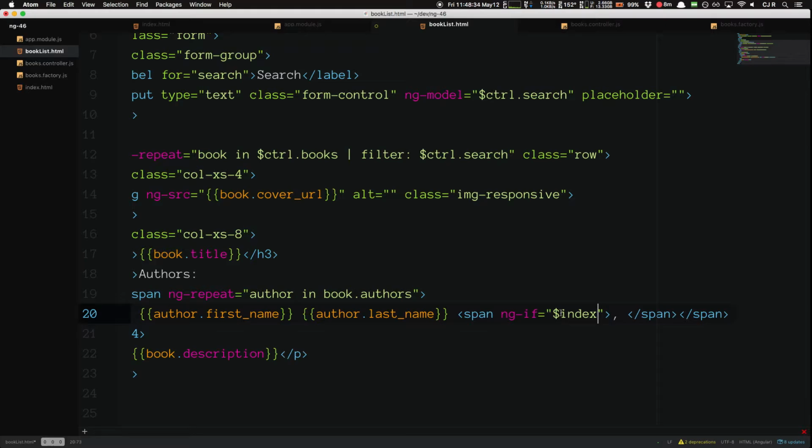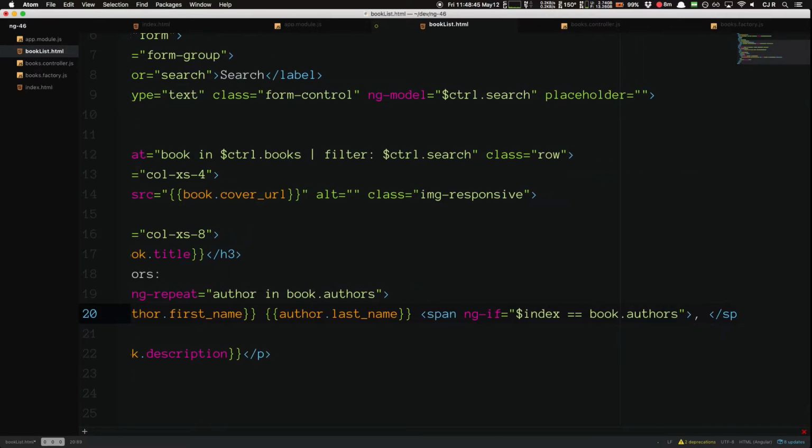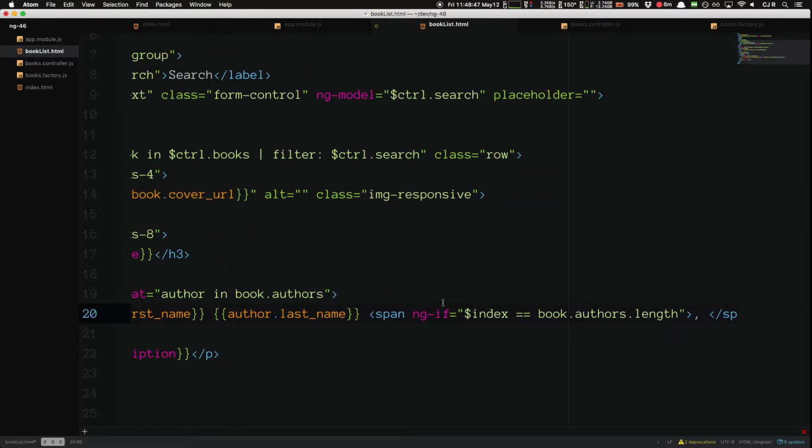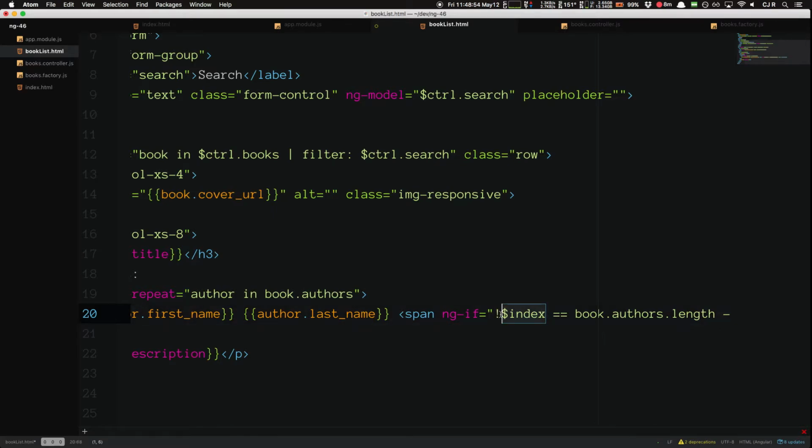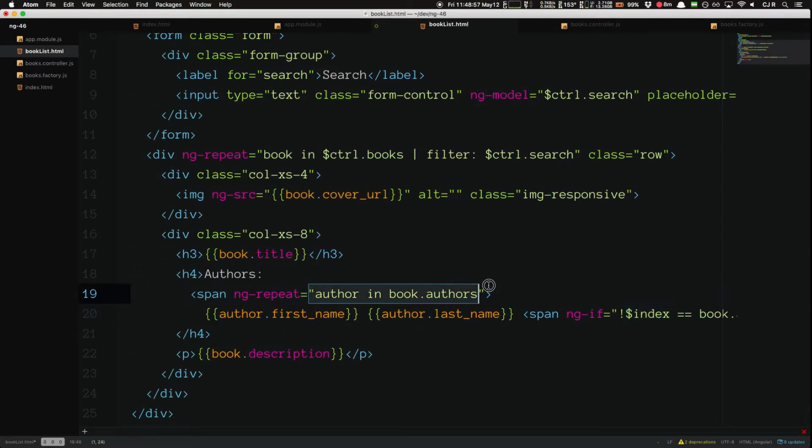So $index is like a built-in keyword. You can use $index inside of any ngRepeat. So I'll say if $index is equal to book.authors.length. And it knows you're talking about book.authors, the index of book.authors. So this $index corresponds to the index in the thing I'm repeating over. So $index right here is equal to each index in the authors array. $index outside of it would be each index in the books array.